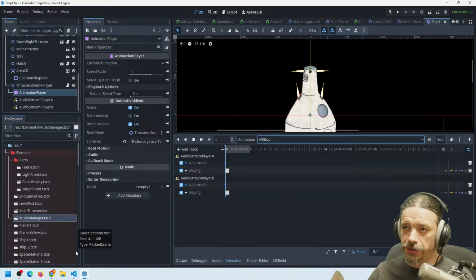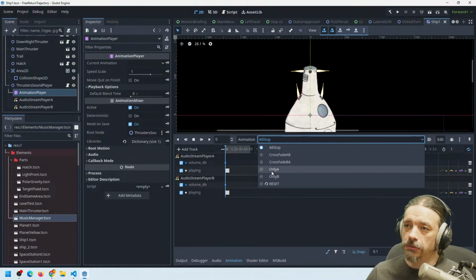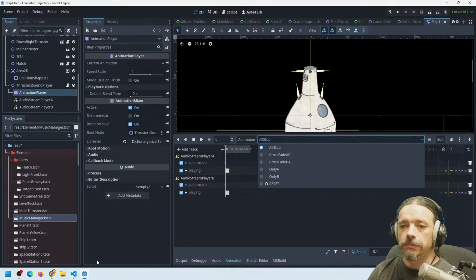So I just need to trigger these animations, and I have all stop, no sound, crossfade AB, crossfade BA, only A, and only B. I guess I will not need the only B, but at least we need to start with something, and the only A needs to exist.